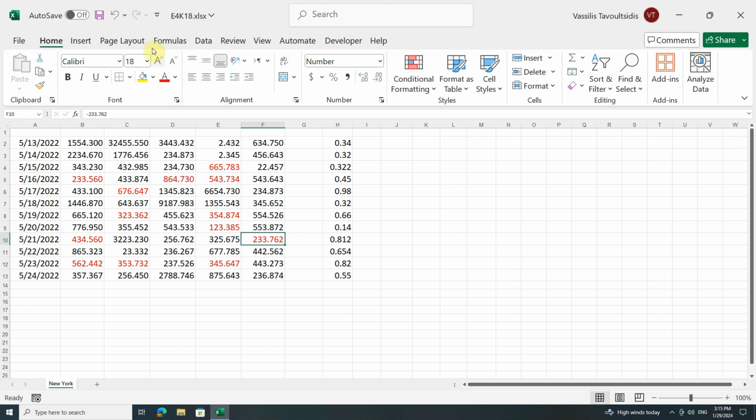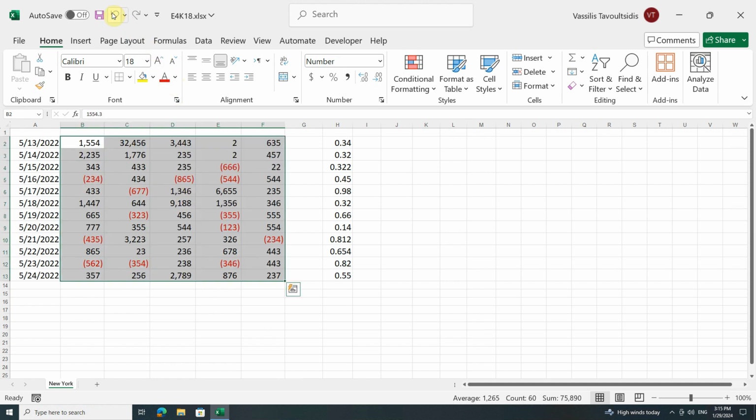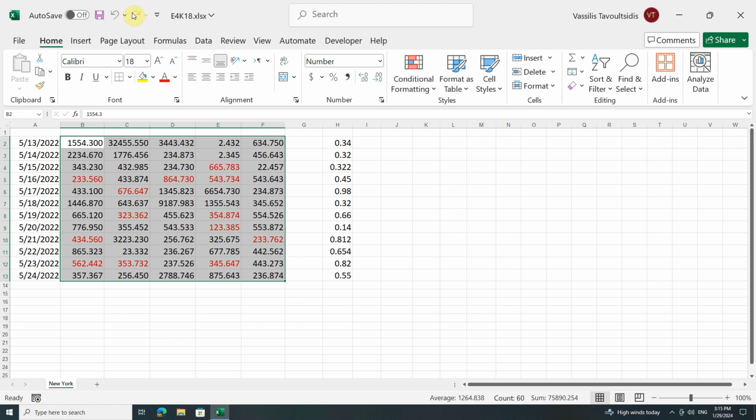I will use the undo button to go back to the previous format, and I'm sure that now it is much easier for you to read the numbers. I will press the redo button to return to the last format, and I will move on now. Let's look at the currency category.